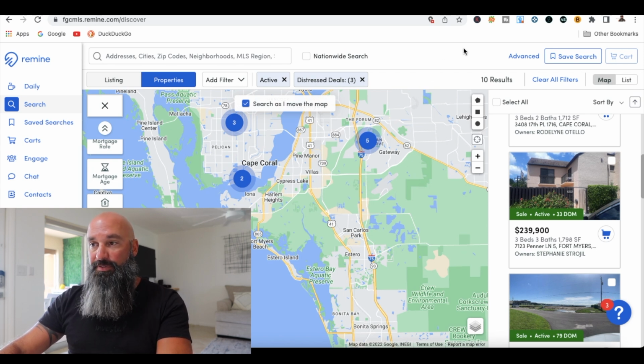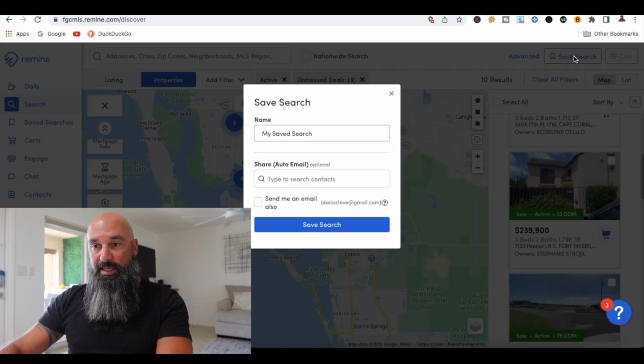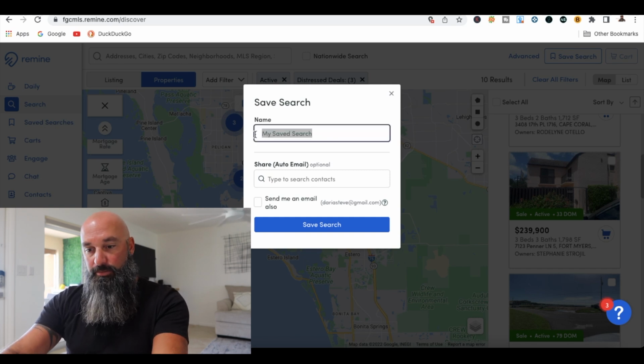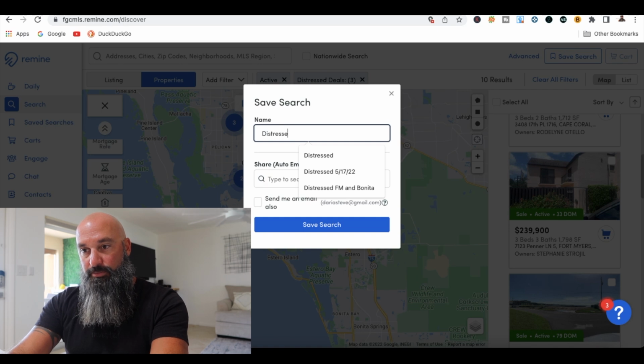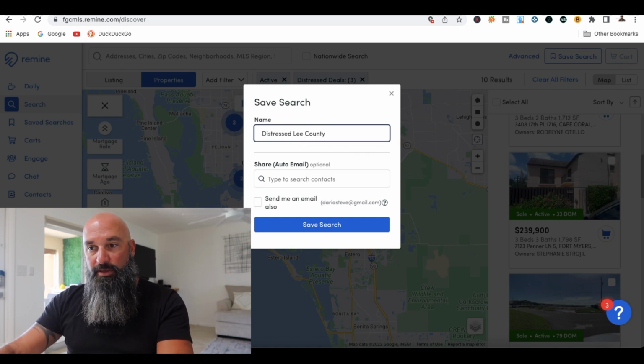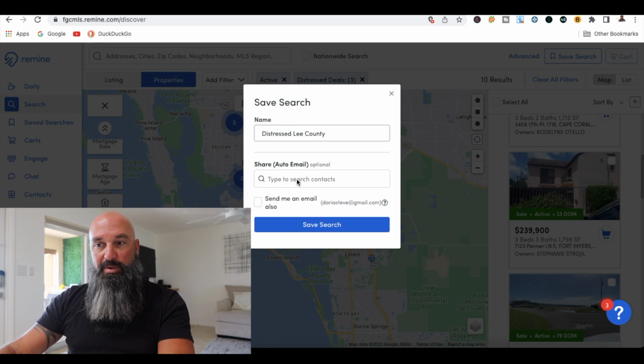The cool thing is, if I come over here to save search, this is where your real estate agent can type in the save search. Let's say it's distressed Lee County, and they type your email here and then hit save search. Every time a new troubled listing is active on the market, or if there's a price reduction or it's back on market, it should notify you through this system.